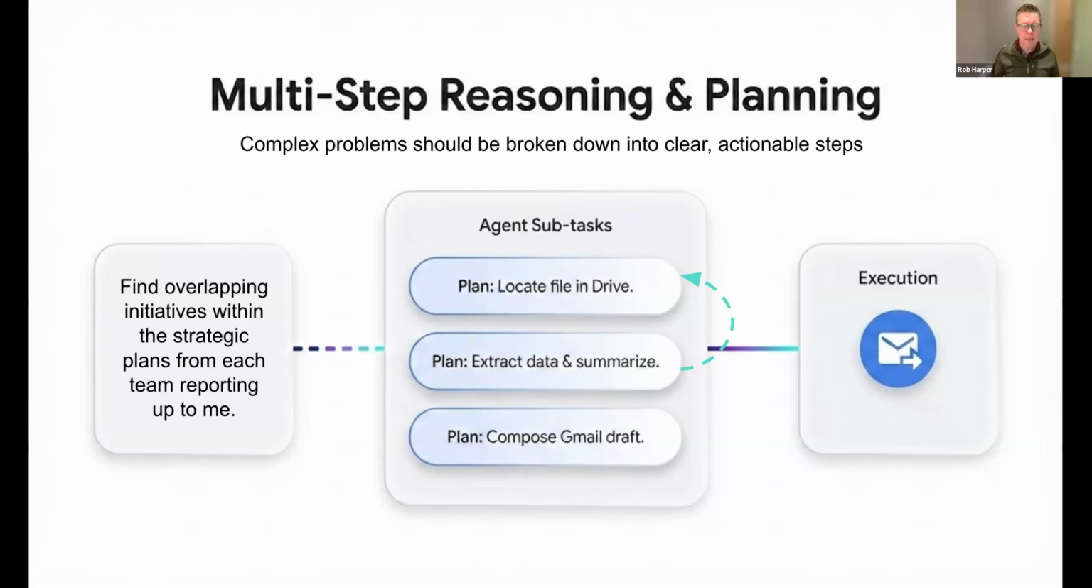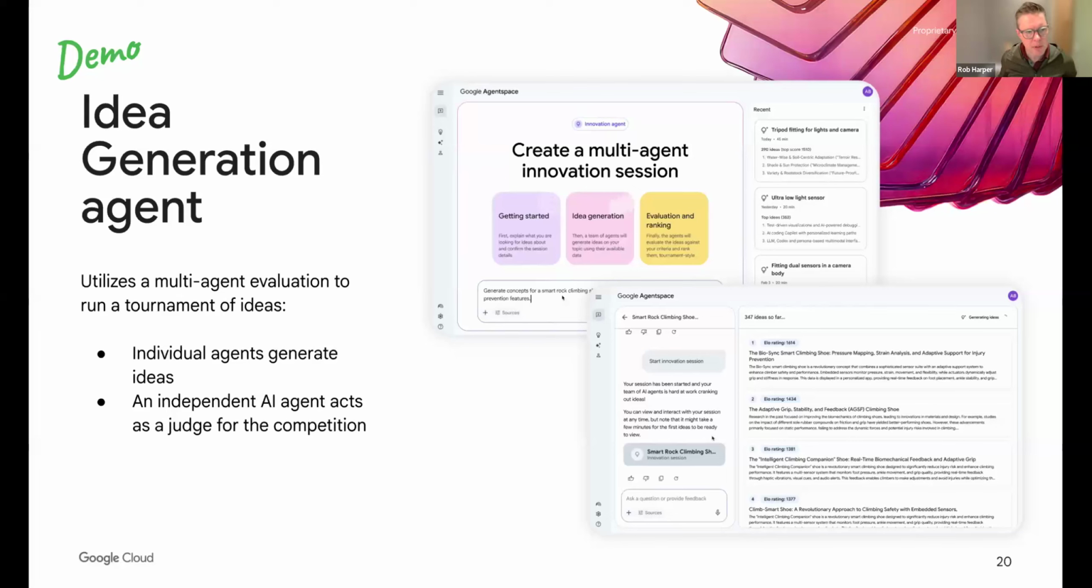So as these agents get more complex, the way that we reason over these tasks requires a little bit more thinking. So I'm going to jump over to another demo, and that is an agent that comes out of the box in Gemini Enterprise. And remember, Gemini Enterprise is sort of that platform, that operating system for agents in the enterprise. And this one is called the Idea Generation Agent.